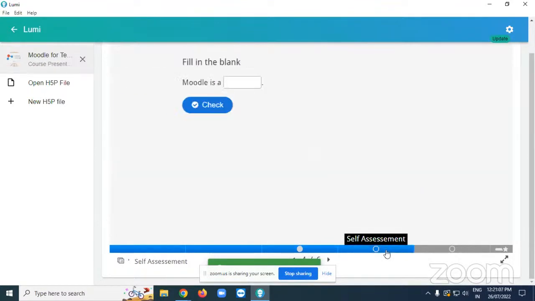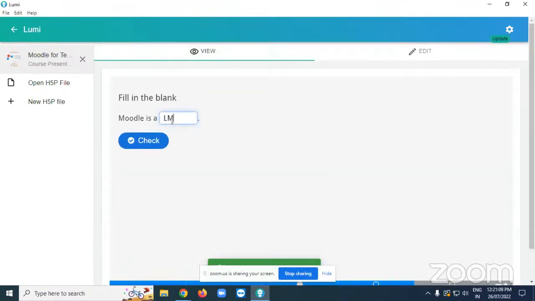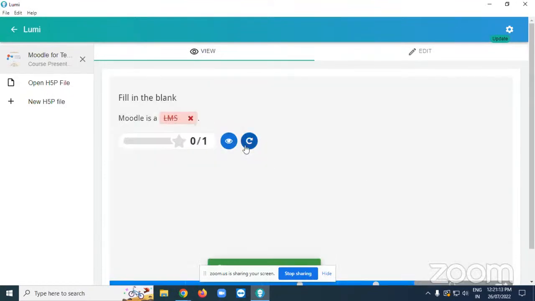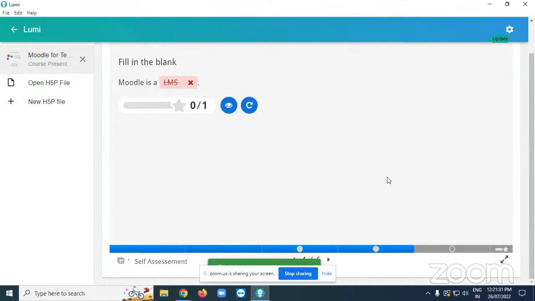If you have an interactive video already created on Moodle, or a separate H5P interactive content created, you can copy it and merge it with this using the paste option. Got it? Yes, ma'am. MCQs, any interactive content you created elsewhere, open it in the Lumi app and use the copy option, go back to your course presentation, and on one of the slides you can paste it there.